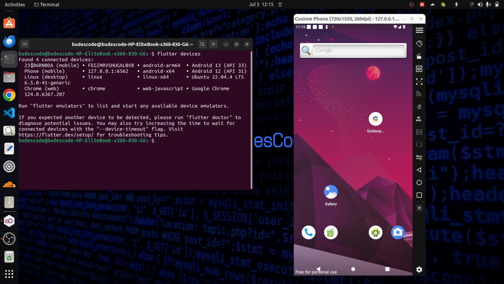Remember, before we start, our devices need to be connected, either our physical phone or our emulator. So that's it. We've been able to successfully set up our project to start building Flutter applications.